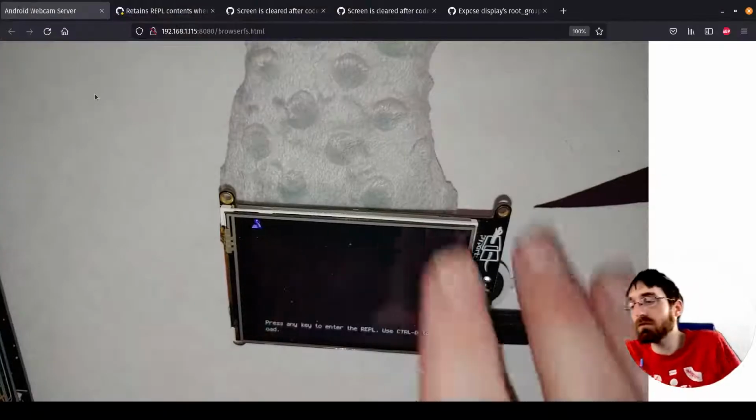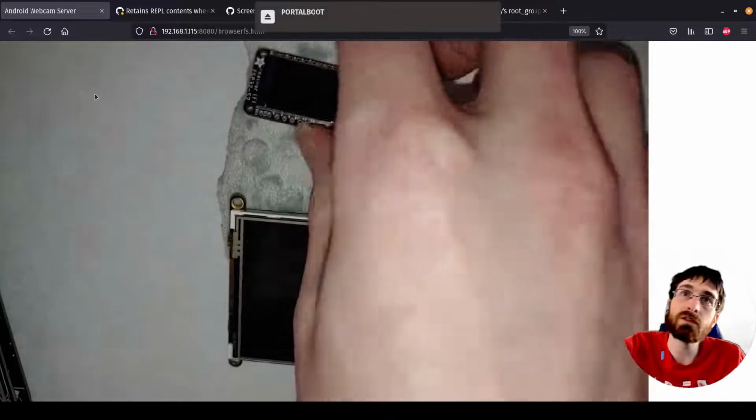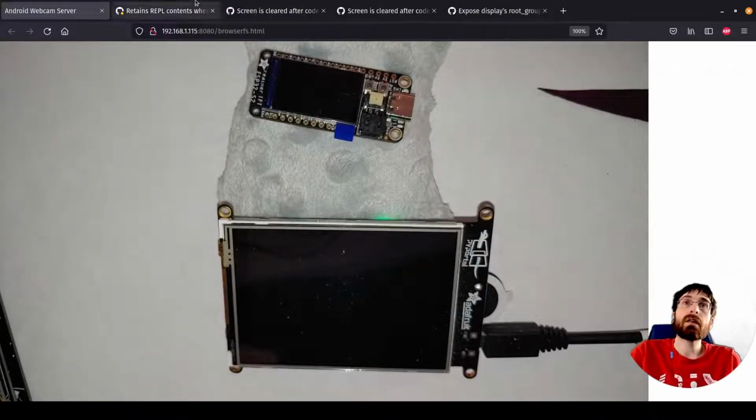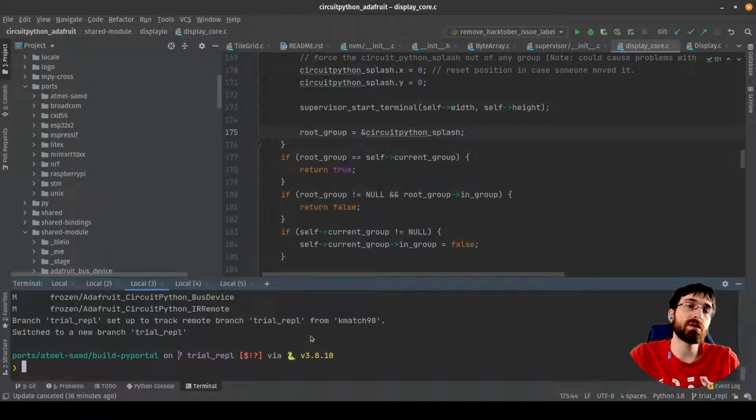So let's go bootloader mode, double click. Try this on the Feather TFT afterwards as well. That way we have two different ports that we're testing out with, at least I should say. I think this is in build. Yeah, build. CP, firmware.